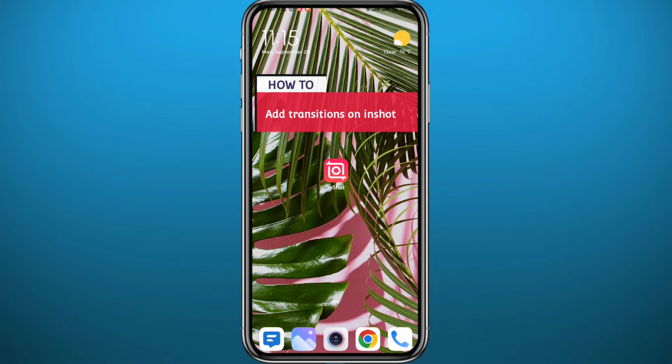If you have been wondering how you can add transitions between your cuts and videos in the Inshot video editor, you're in the right place, because today in this video I'll show you exactly how you can do that. All you need to do is follow along with me till the very end, and let's jump right into it.